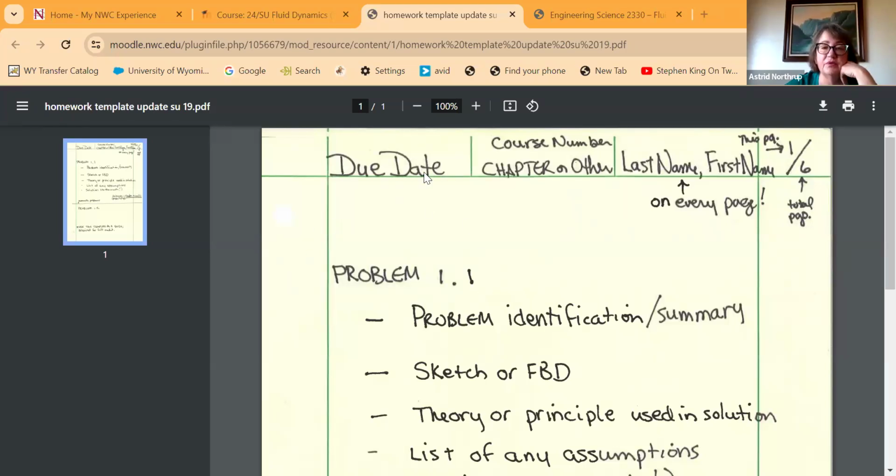On the top, you need to put the due date, some identifier, and what page this number is out of how many pages are being submitted. The homework for every chapter is submitted as a single assignment. So you don't submit the homework after section 1.1, after 1.2, etc. You wait until you're done with chapter 1 and you submit the whole thing. And this page number reflects that.